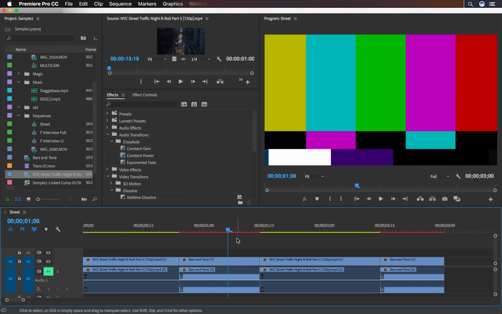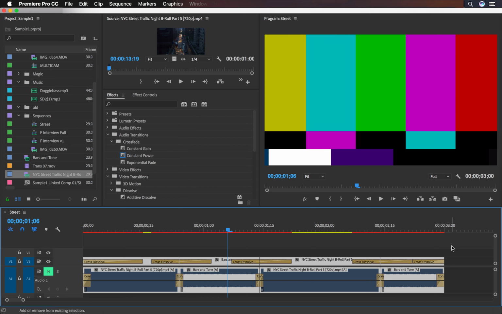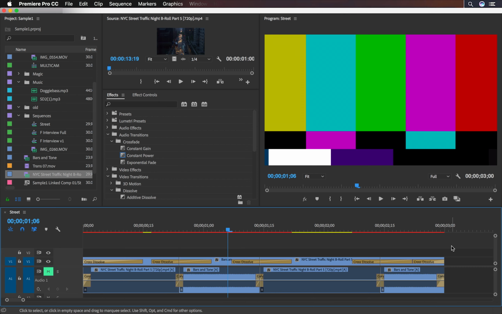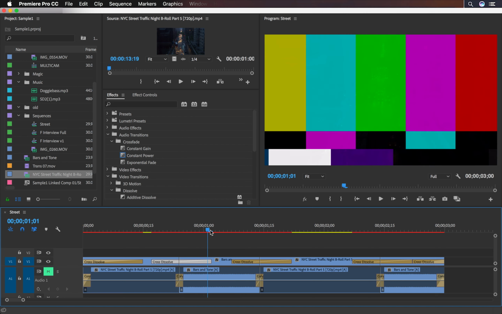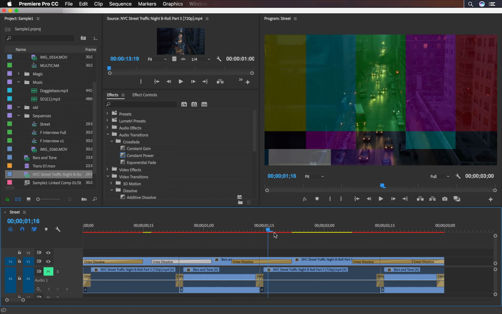I use transitions all the time. On this timeline, I want to transition between each of these with cross dissolves. If I select everything and press Shift D, it places the default transitions everywhere. I can see here I cross dissolve between the New York Street and the bars and tone, and back again.